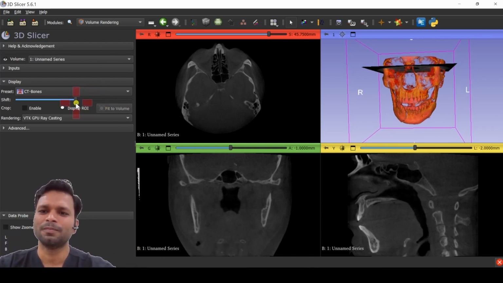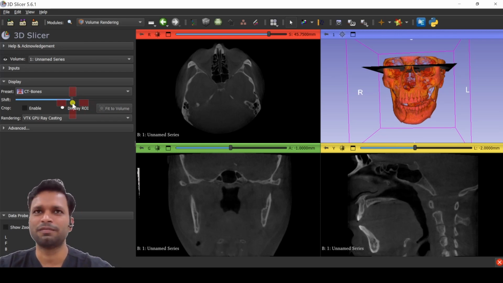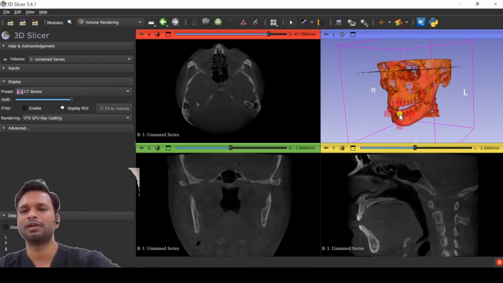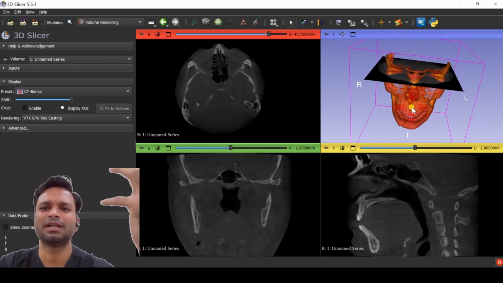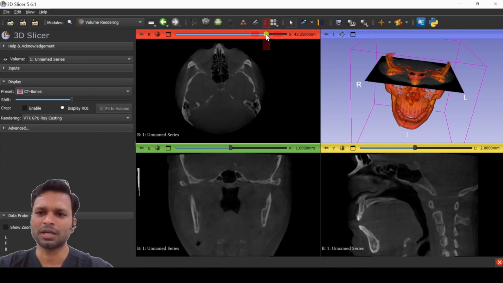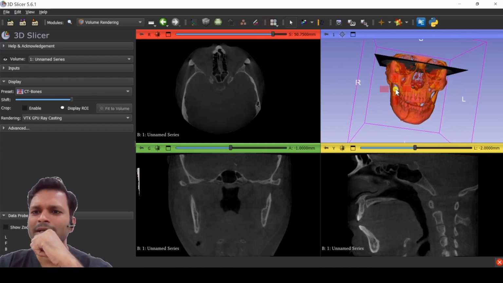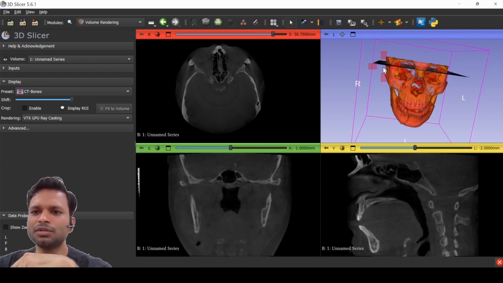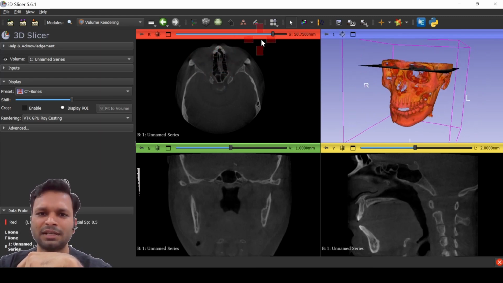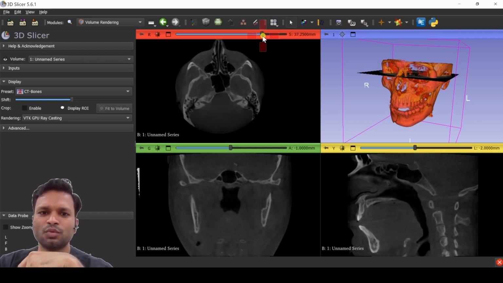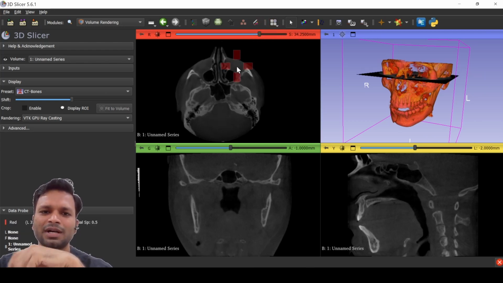Again, you are not expected to operate this software at your level. If someone shows you a film, an X-ray or CT scan film, you should be confident enough to go through the slices. Okay. So again, the same thing. Can you see at this level? You can see we have the orbit and the nasal cavity. So let's move down. I'm going to cover it very fast.